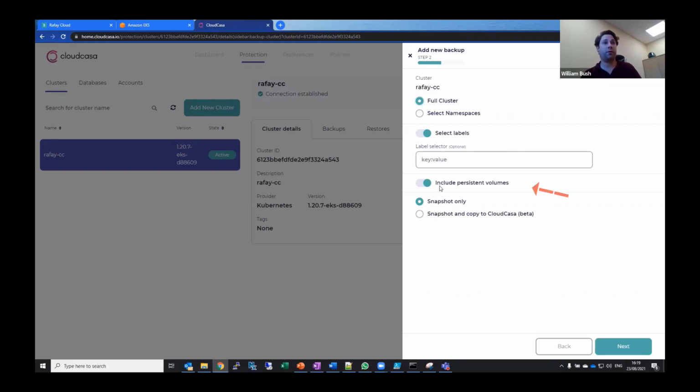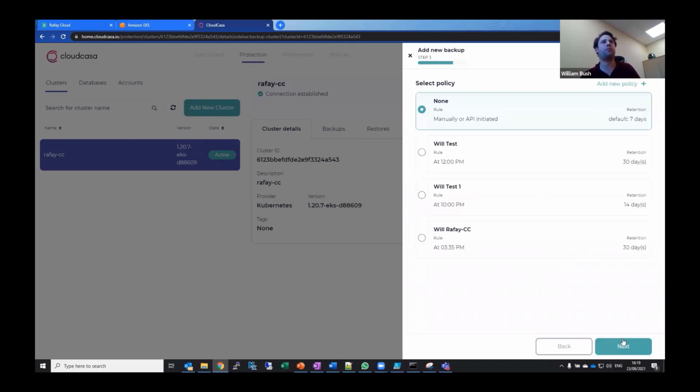We can, by default, we include persistent volumes. For the purpose of the demo here, I'm going to untick that. So we just do the resource metadata. And again, we can do snapshot only, or we can snapshot and we can copy to the CloudCasa infrastructure that is available in terms of storage within AWS and Azure. Again, here, I'll select just snapshot only.